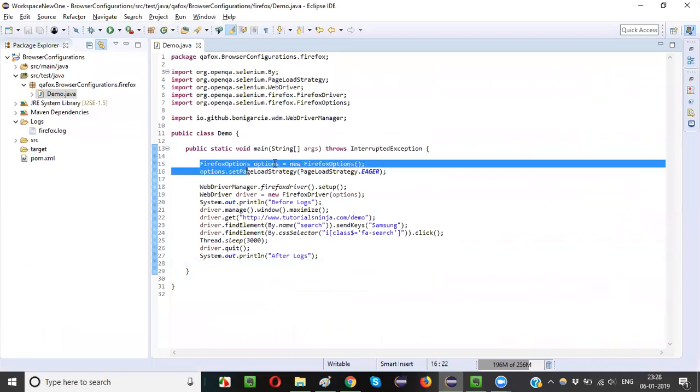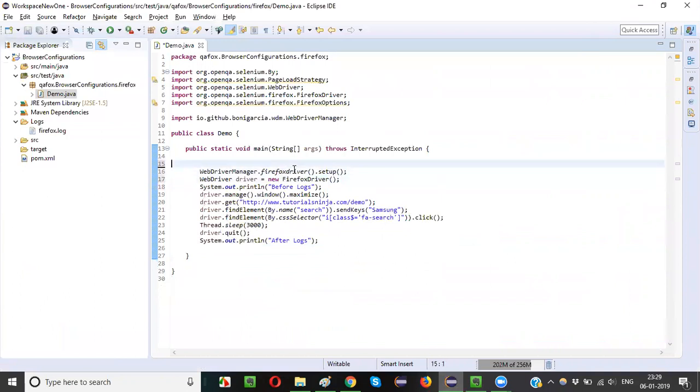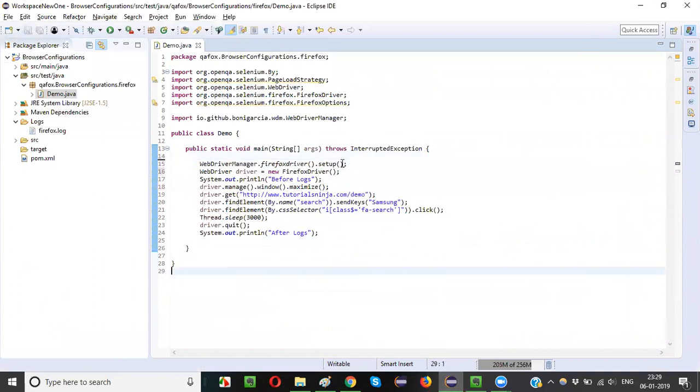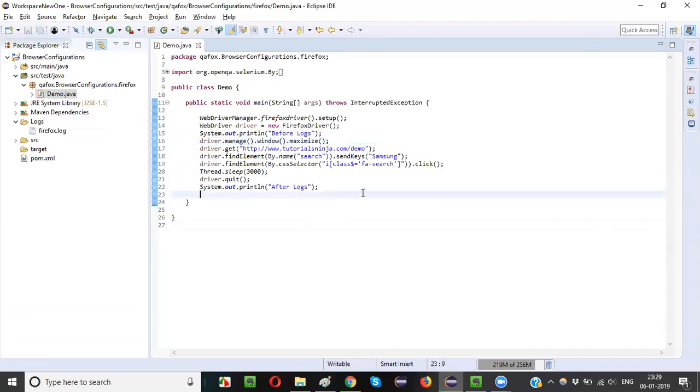So before that, I will remove this earlier code, and then I will remove this also. So this is normal code now. Normal code. Control Shift O will get adjusted. Fine. Okay, this is normal code now.